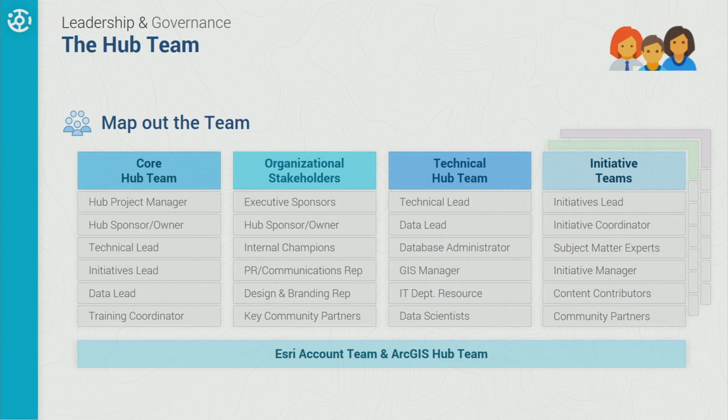We'll start right from the left, your right, the core hub team. So it's important that this core hub team, I have here the hub project manager. We had one client call this the hub meister, as their affectionate nickname for that. The hub sponsor or the owner, the technical lead, an initiatives lead, a data lead, and a training coordinator. It's important to have this mix of technical and business side in here, and you need to get perspectives from all the major functional areas that are going to be working on this hub or owning the hub.